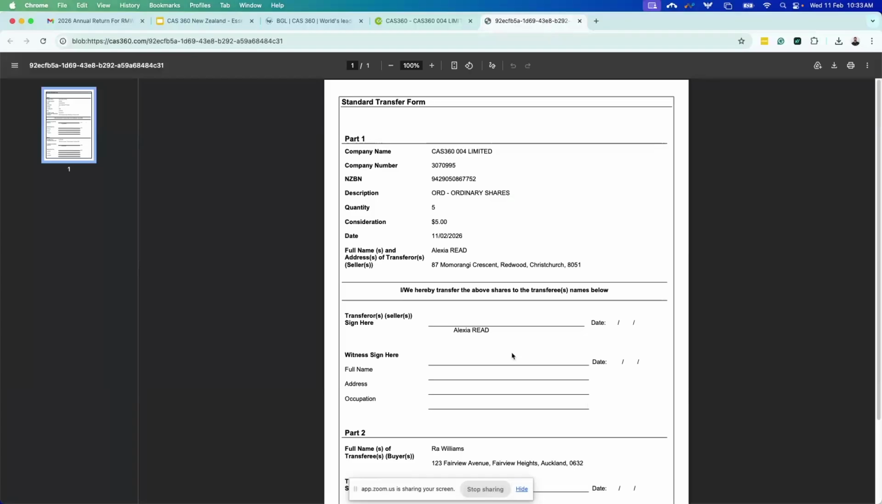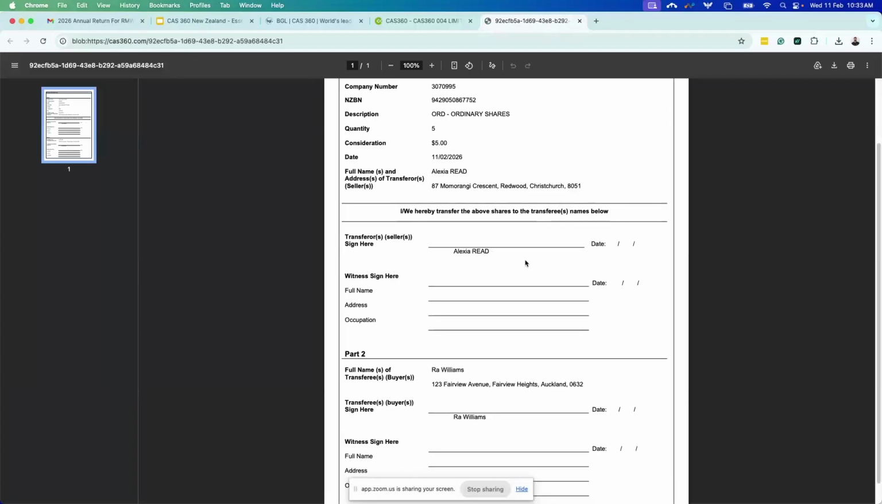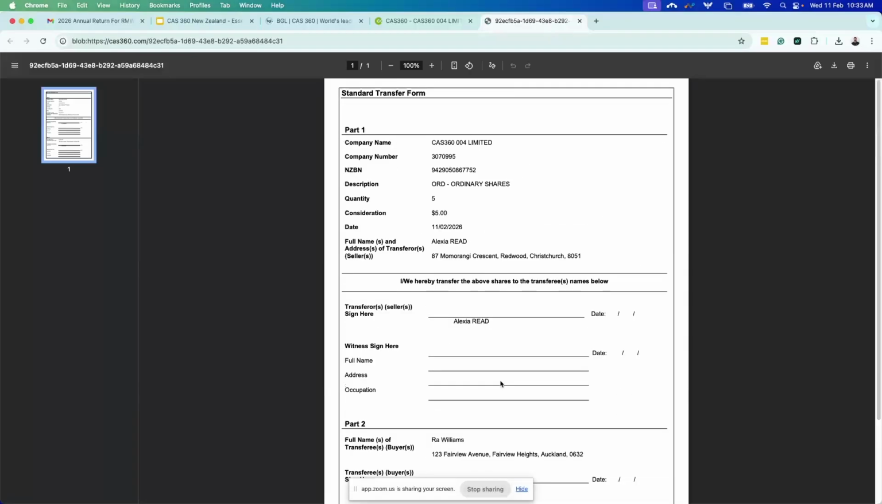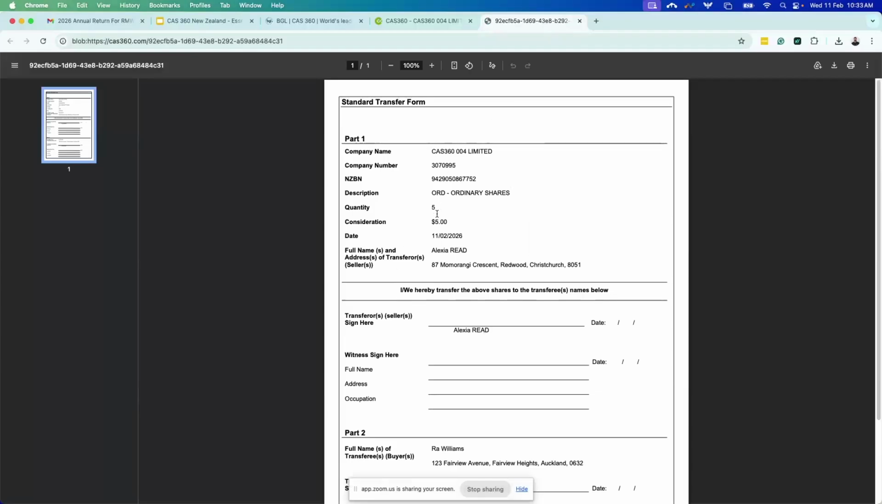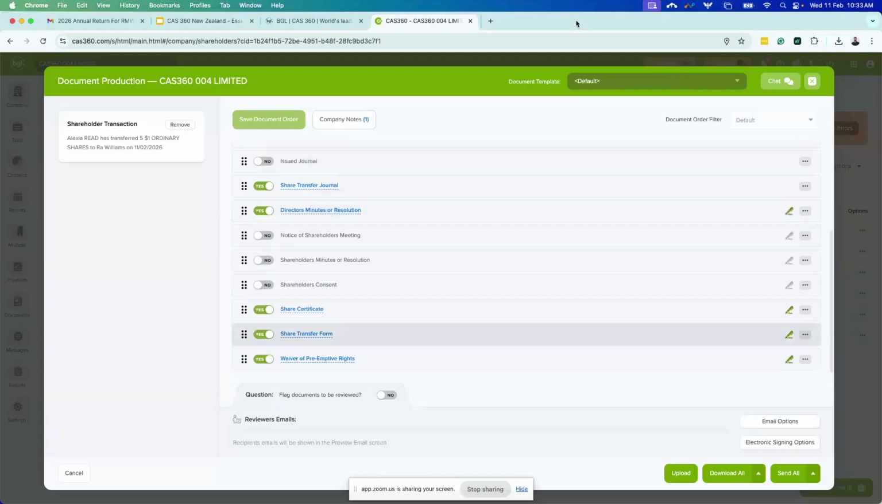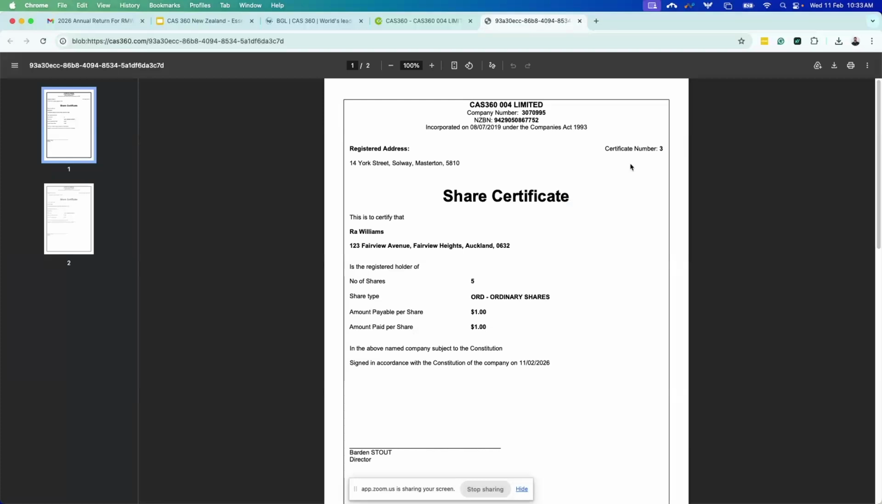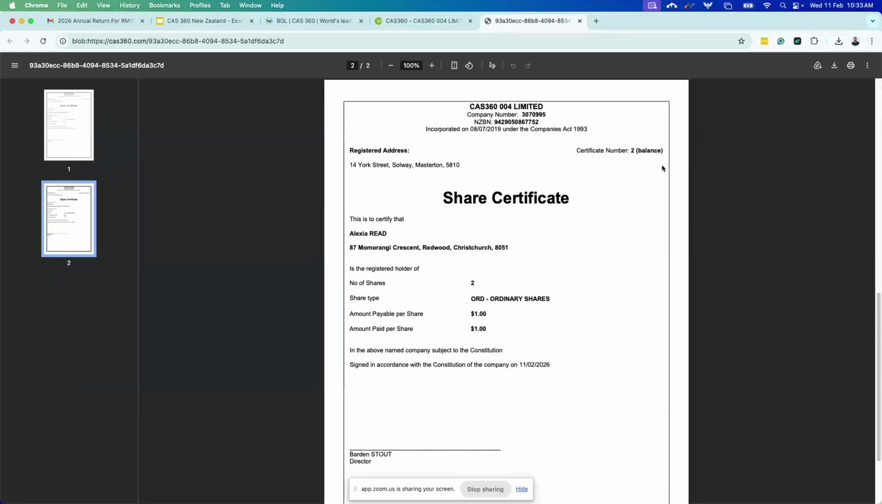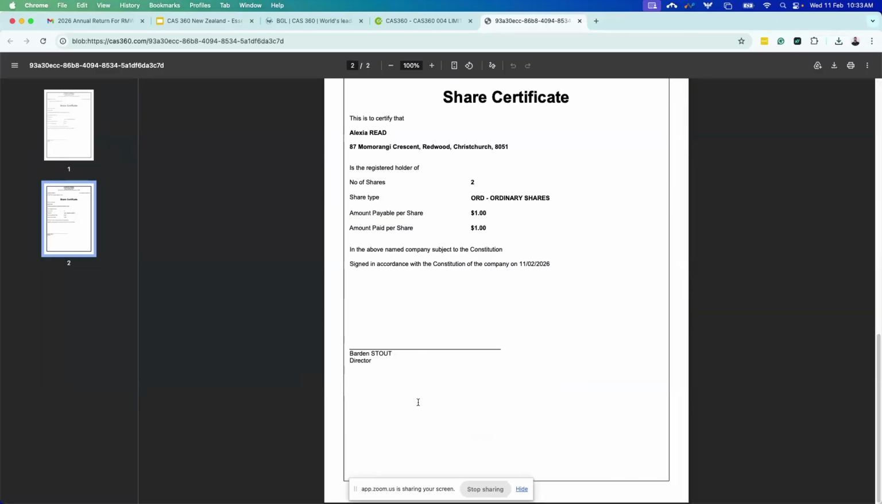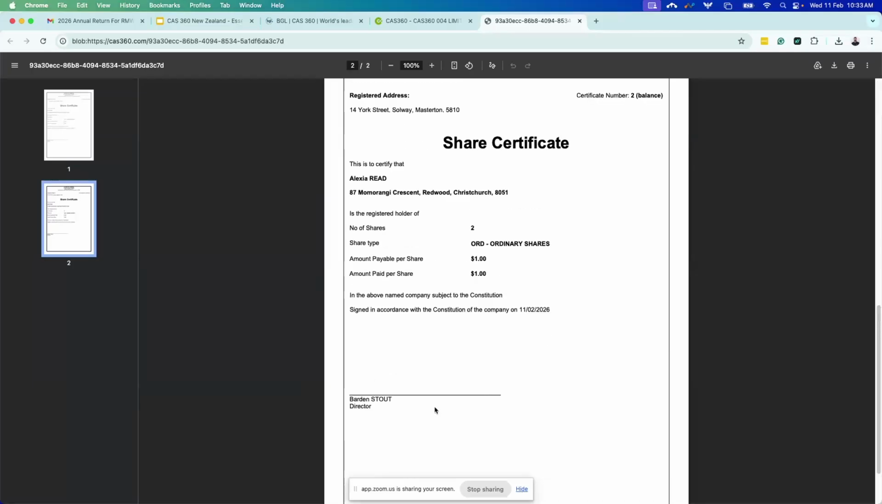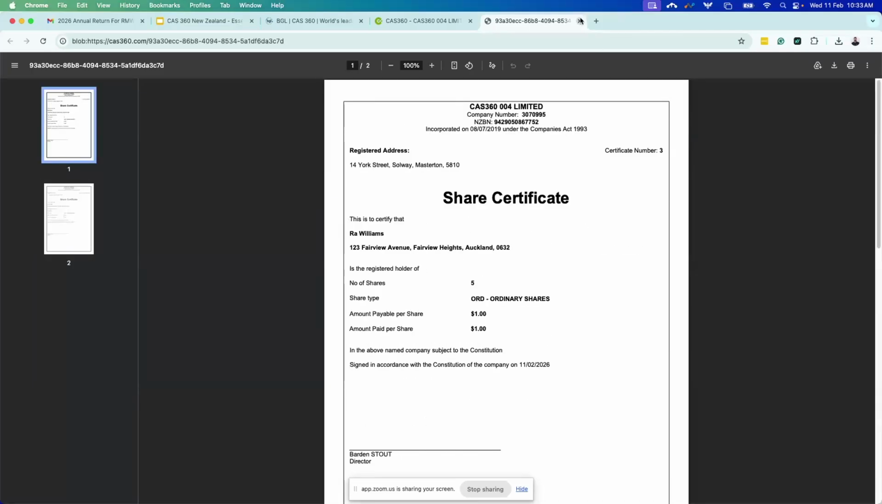So here's our share transfer form. We can see we've got a signing area for Alexia alongside my own contact and the details of the share transfer that's taking place. Same with the share certificate. And we can see it's got that certificate number 3 and 4 or 2 as listed. Oh, that's the balance, sorry. 2 and 3 is correct. And of course, a nice little signing line for the director to sign off on. And our waiver of preemptive rights.